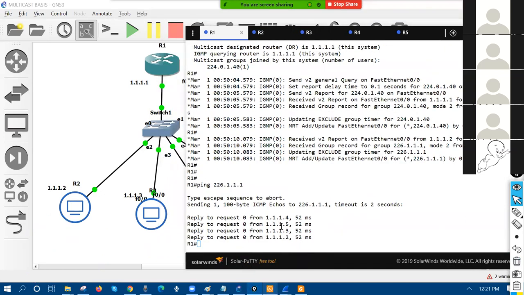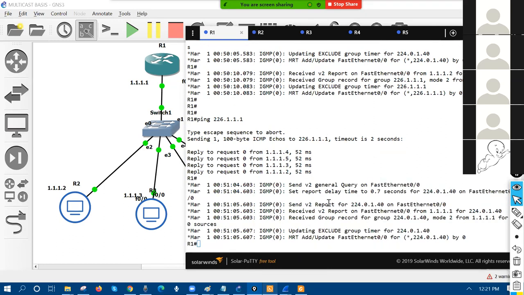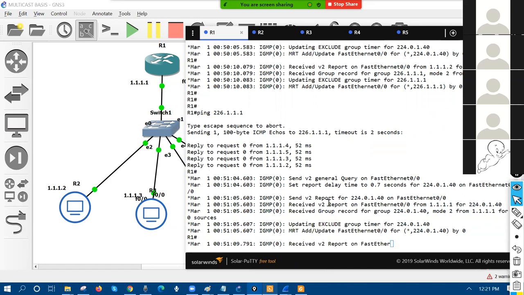So, the idea behind this, like Devendra was trying to say, is that we are basically doing report suppression, obviously. But now if multiple groups want to send, then... So this particular timer is decided by, try to understand.